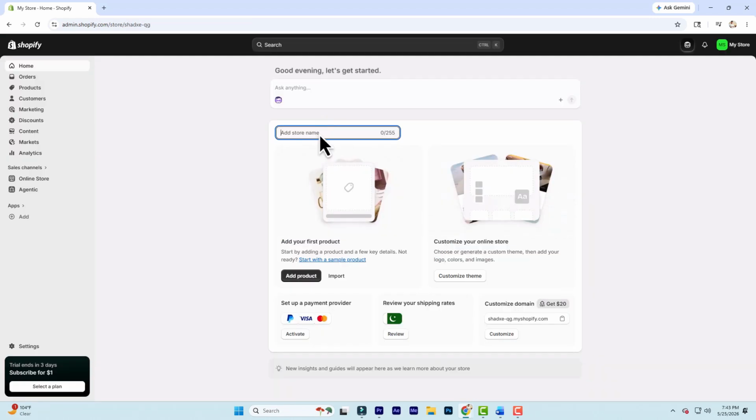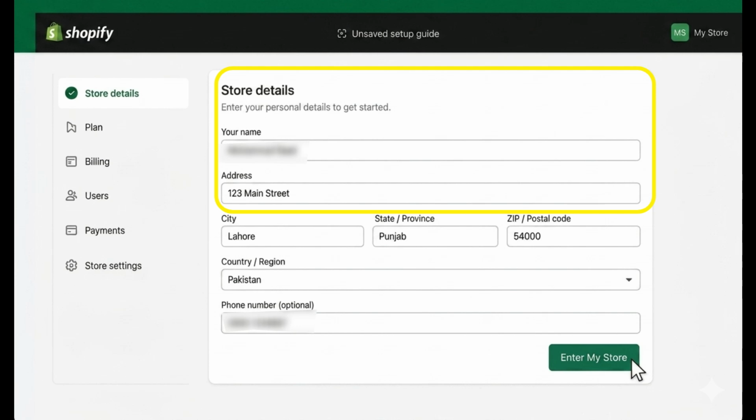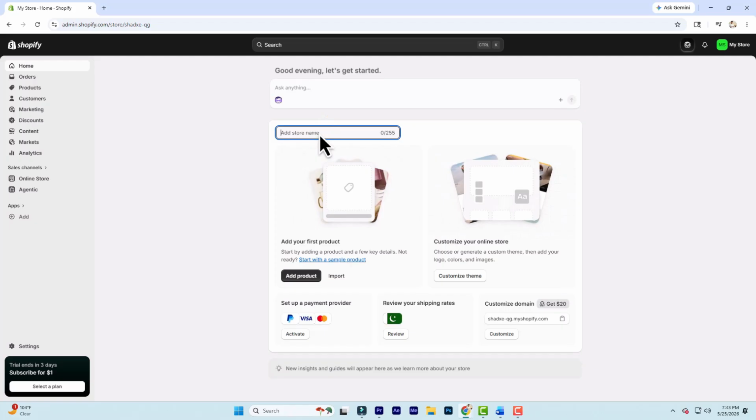Now create a password for your Shopify account. After that, enter your store name. Shopify will automatically check if the store name is available. Now enter your personal details like your name and address. Then tap Enter My Store. Your Shopify store will now be created successfully.